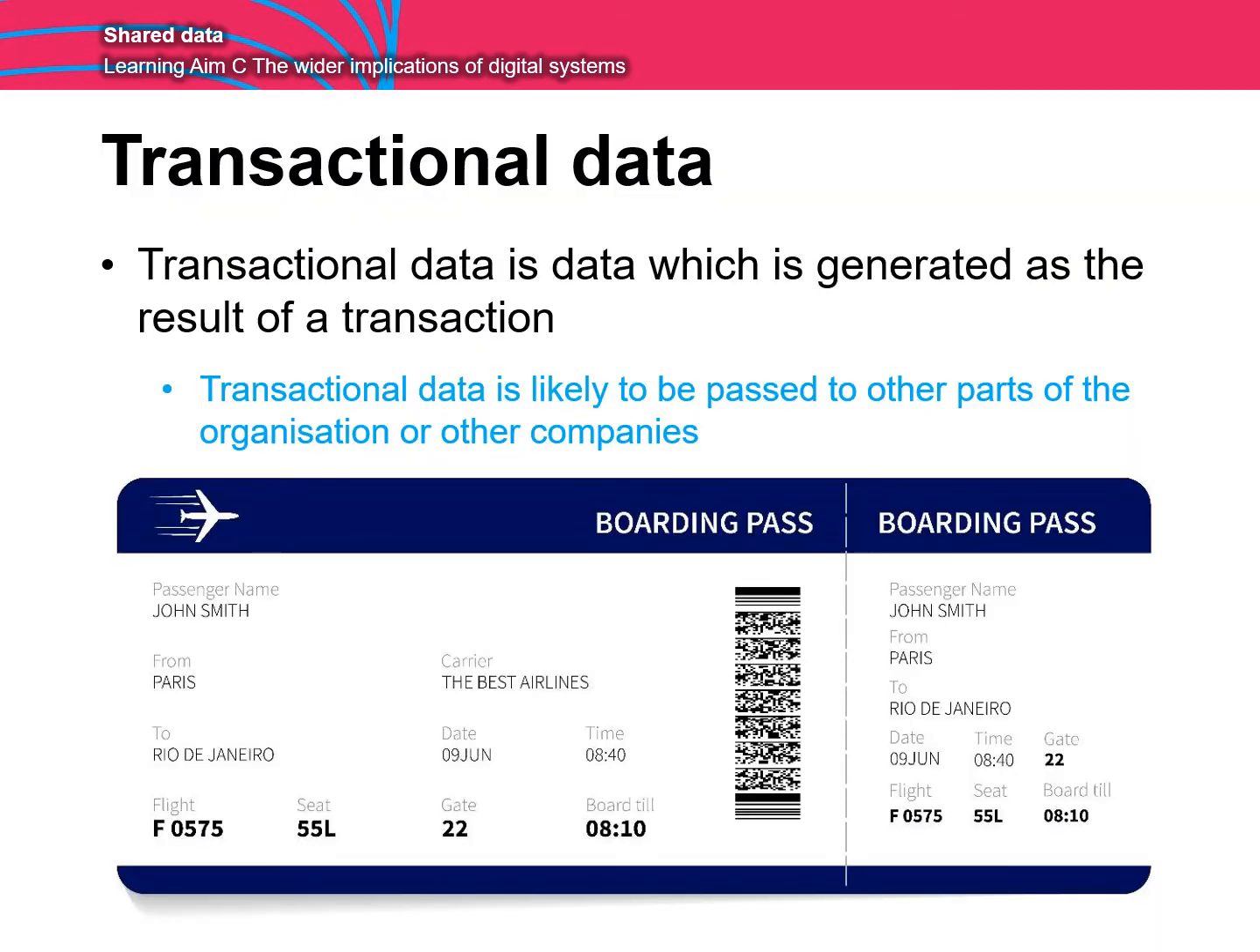Another method of recording data is by using transactional data. This is data that is generated when you make a transaction, for example, a sale of a product, or ordering some tickets for an event or a flight.